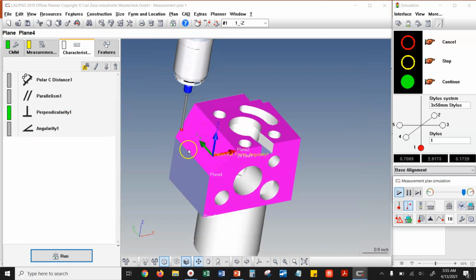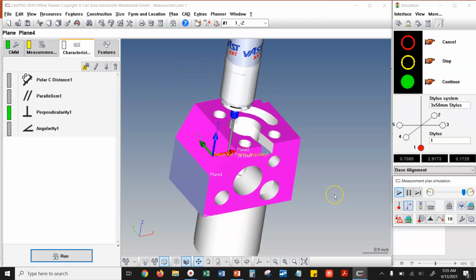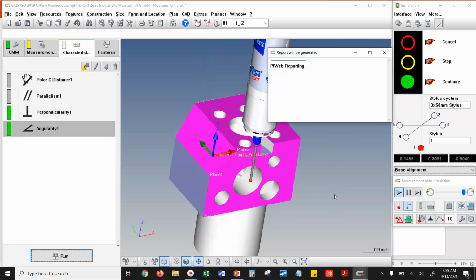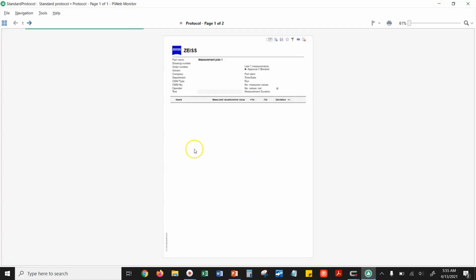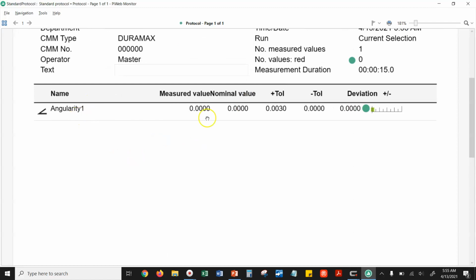And we're only going to measure this plane here and this plane here because we already have the top plane as part of our point cloud. So we don't need to measure it if we already have it. All right, beautiful. And our angularity, our measured value is 0 and our nominal value is 0.